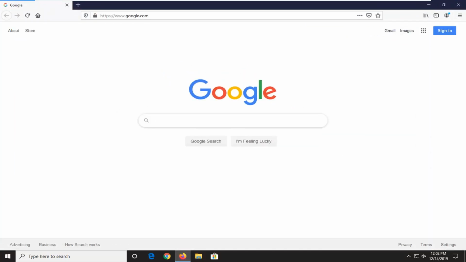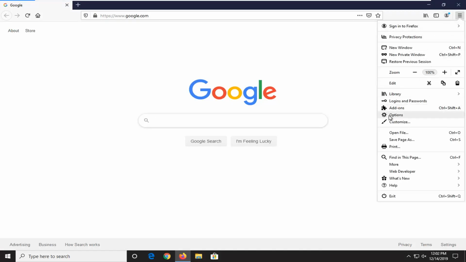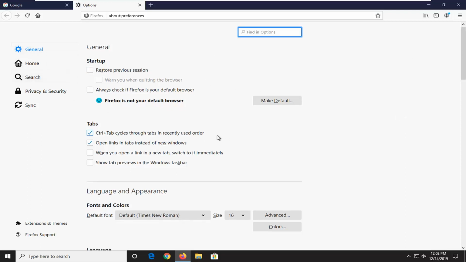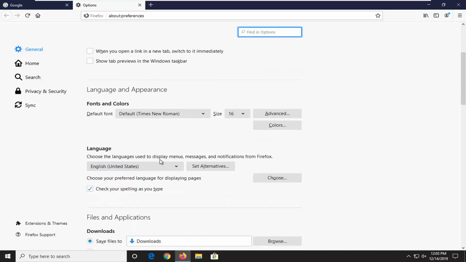icon near the top right corner of the browser window with the three horizontal lines. Go ahead and left click on that, and then you want to select the options selection. So you should be automatically directed to the general tab, and then you want to scroll down underneath language, select the correct language here. So you want to make sure it's set to English or French, Spanish, whatever you want.